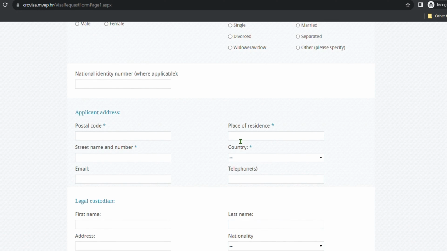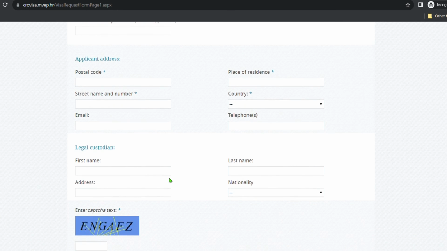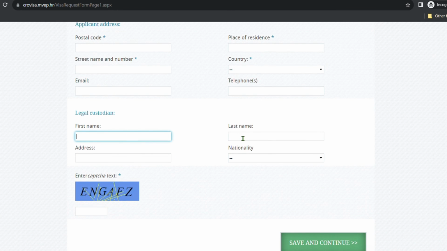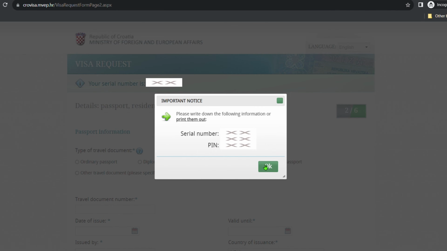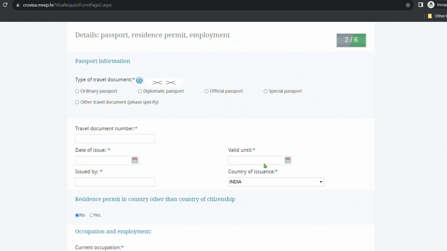Provide your current address, postcode, city, street name, and house number. You can leave the legal custodian section empty as it's not mandatory. Enter the CAPTCHA and click Save and Continue. You'll get a serial number and a PIN. Please note that down. Next, select your document type.